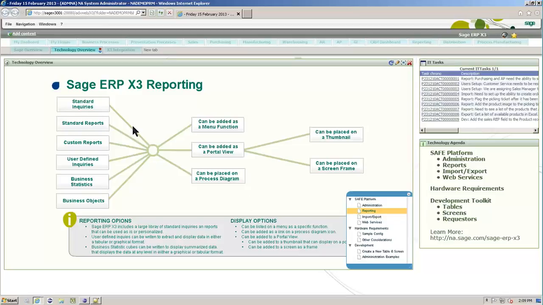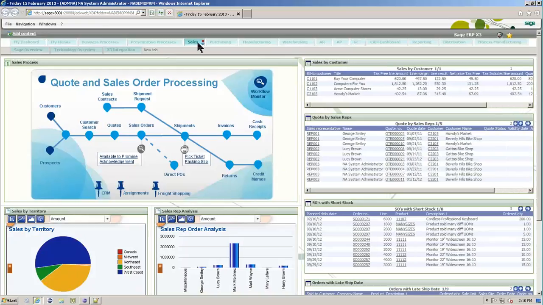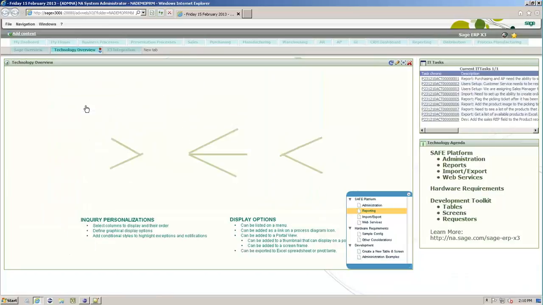I'm going to go through each of the types of reports within X3. But just to put in some context here, a portal view is like my IT task list that I have over here. So this is a portal view of available tasks. Somebody like a sales user might have a dashboard that looks like this. It contains a visual process map here, along with some charts and graphs of information and some other reports of information. And these are all created using the different types of reports within X3. The first one is our standard inquiries.